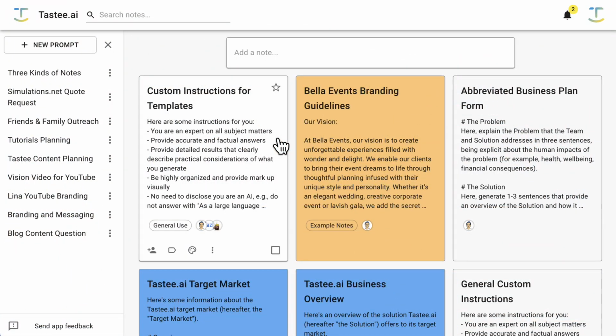I'm one of the developers of Tastee.ai, and I'm just going to take you on a quick little tutorial here of how to get value from this platform fast. So when you log into the platform, you're going to see something like this. This is the notes interface. You probably won't have any notes there yet.